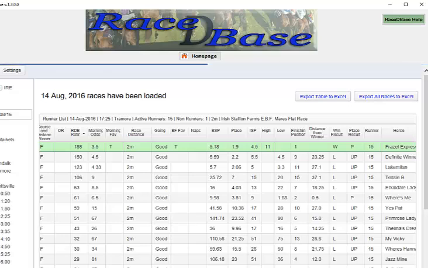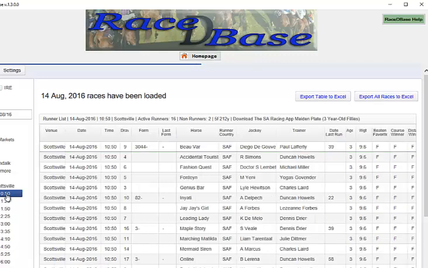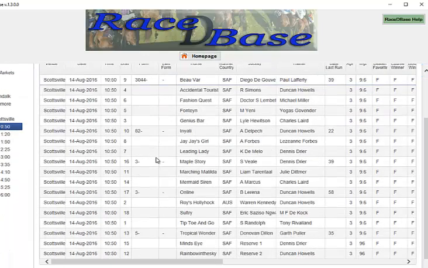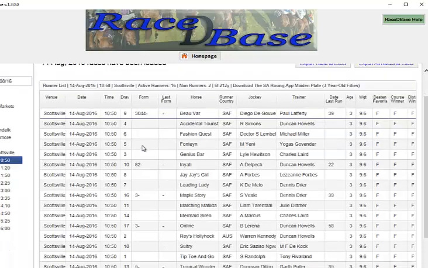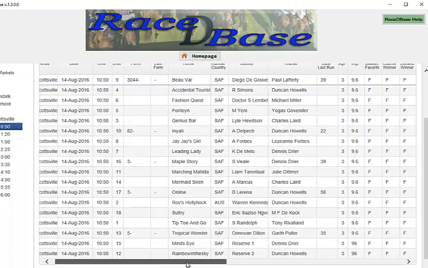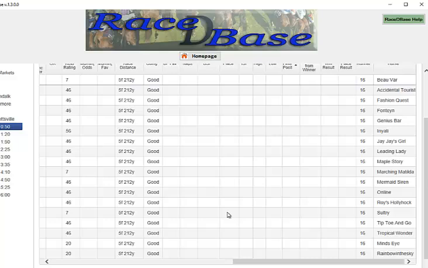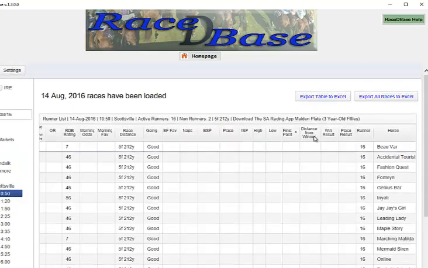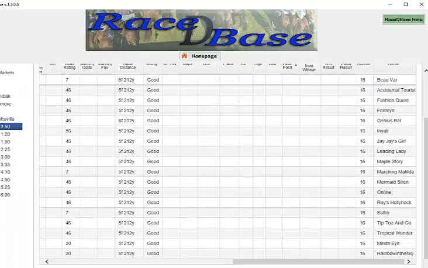Okay, and if we go to South Africa, just have a quick look at South Africa for you. Scottsville. In South Africa, as we said earlier on, we have all the fields with the form, etc., but we don't have the results. We can't get results for these, but it still has the form that you can put in Excel if you wish to.